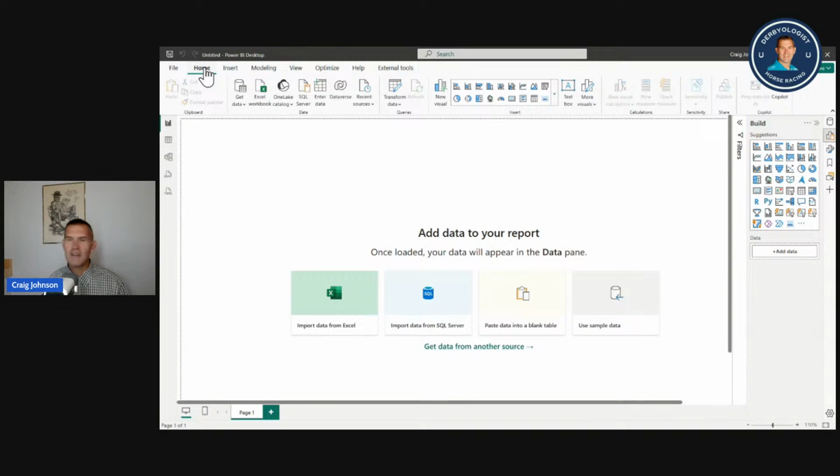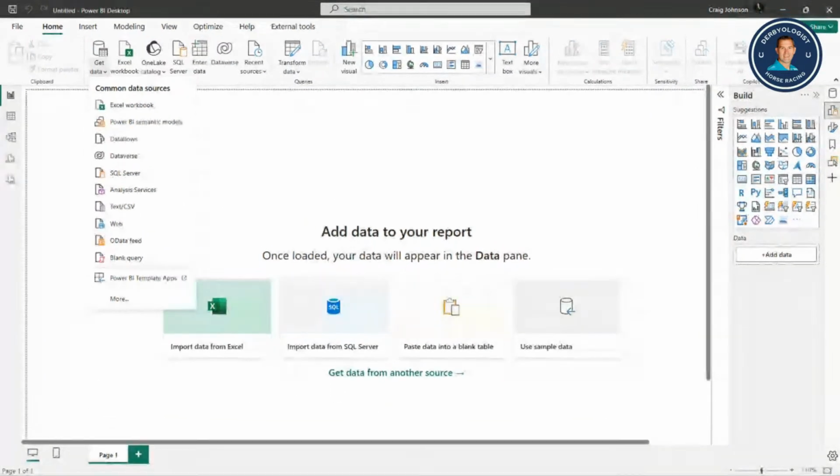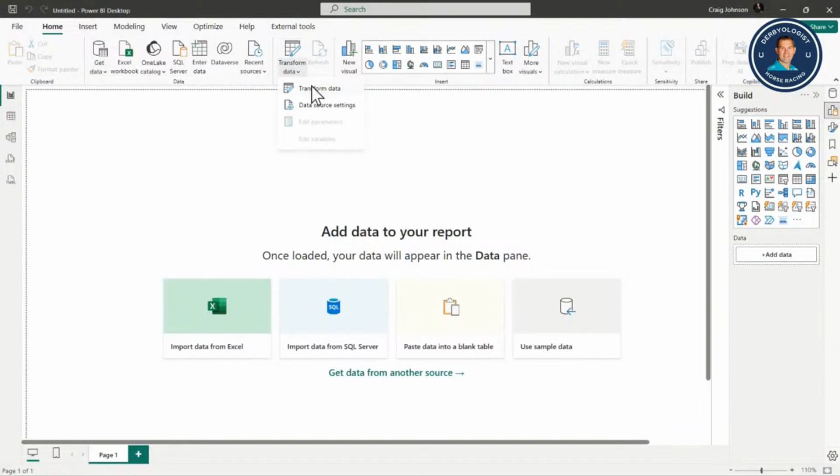And then your home screen is kind of where it all starts. You've got your Get Data function, which allows you to bring in data from multiple different sources. And that includes Excel workbooks, data flows, text CSV files, web files, blank queries. You can also enter data manually inside Power BI, and then you can use transform data, which is very similar to Power Query.